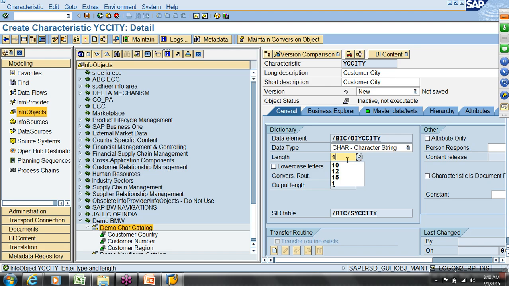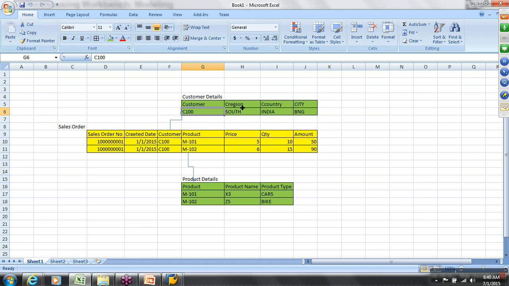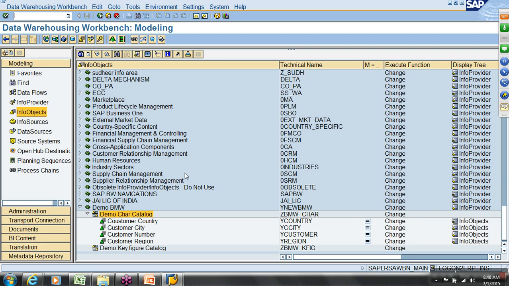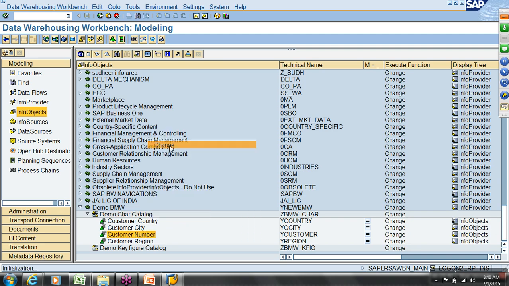Because you cannot have multiple objects with the same technical name, not possible. Now done. All my 4 info objects are ready. But if you look at the relationship here in the source, your region object, country object, city are actually attributes of what? Customer. So I need to do the same there. What I'll do? I'll open up my customer info object definition. Okay.